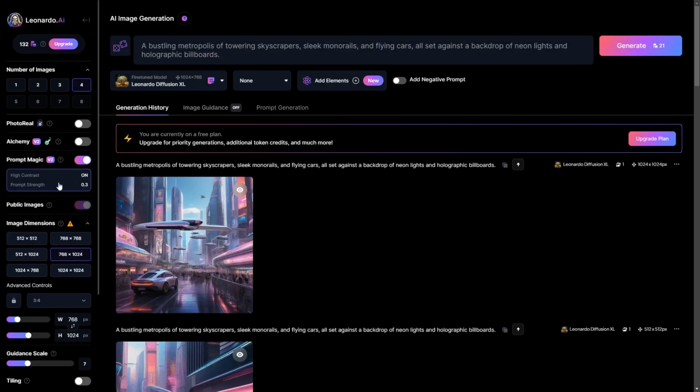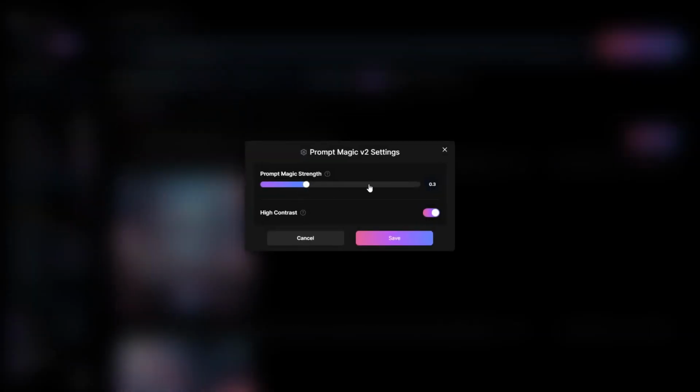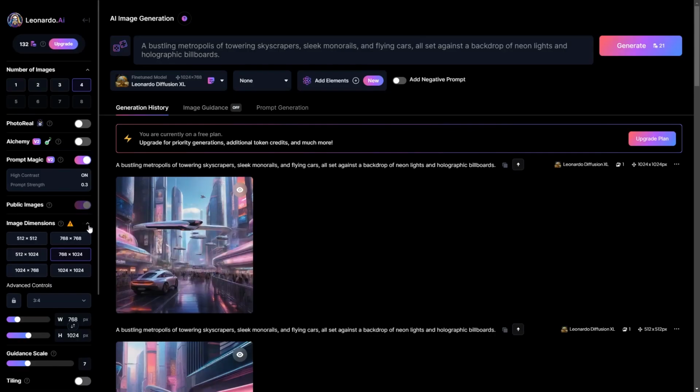Below that, you'll find Prompt Magic, a feature designed to amplify the impact of your prompts. You can enable high contrast and adjust the prompt strength as needed. Next, you can modify the dimensions of your images. Leonardo recommends using 1024 by 1024 pixels.